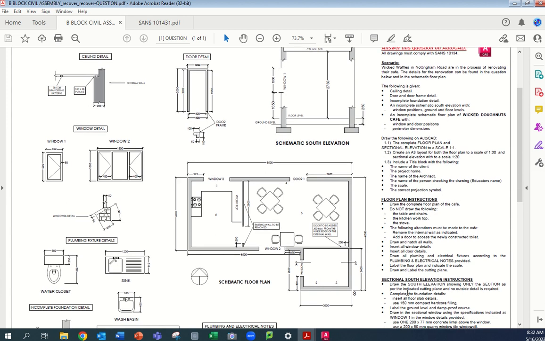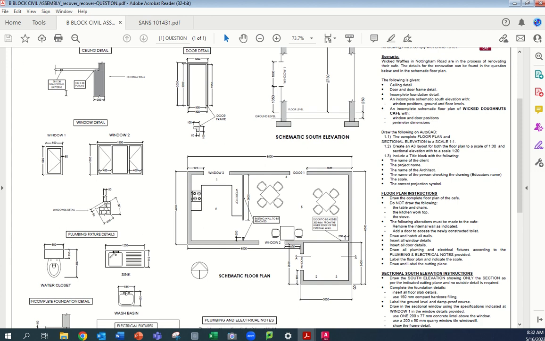You can go read through the specific instructions for both the floor plan and elevation. All the detail that you need and all the detail that is required to construct this in AutoCAD has been given on this page. So if you want to find out plumbing detail, window detail, it's all around here, and there are plenty of annotations for you. So in this first video, we're going to look at how to construct a floor plan.